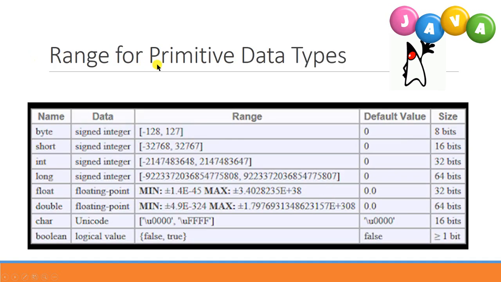And here are the ranges for the primitive data types. Byte is from -128 to 127, and the size is 1 byte, 8 bits. You can read the different data types and their sizes and ranges. And there is another data type called Boolean, which is for logic values, and we will talk about it later. Now, let's look at the examples.